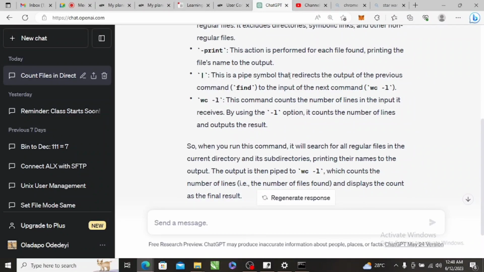So this one is the pipe, right? Which we know, we direct the output of the previous command, find, to the input. Then the wc -l, which is the last one, this command counts the number of lines in the input it receives. By using the dash l option, it counts the number of lines and outputs the result. So this one is word count. So it will count the number of lines of that text.